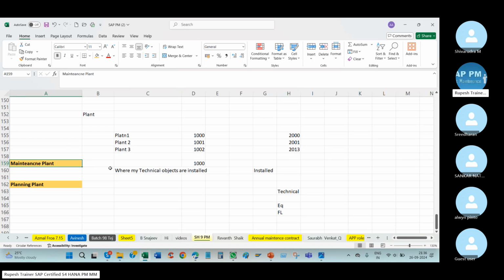Okay. Maintenance plant is the plant where my technical objects are installed, because if you install here, then only I can do my maintenance. If it is not installed here, I cannot do it. Are you clear?